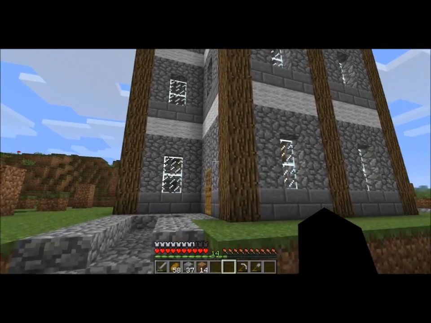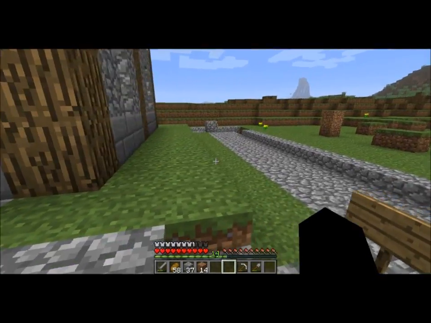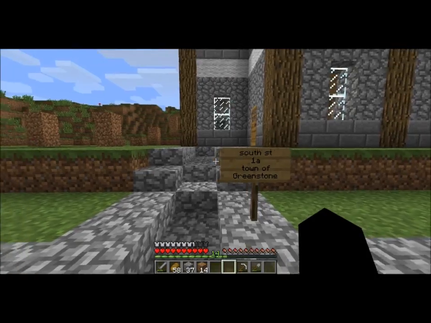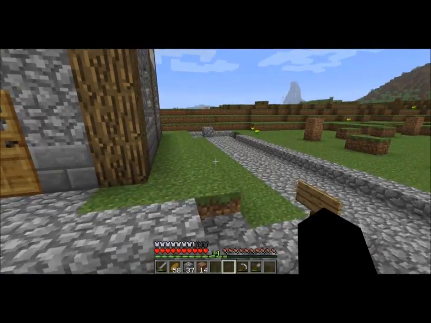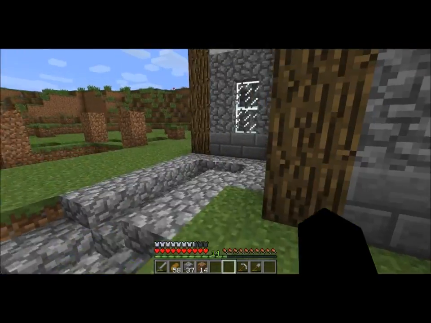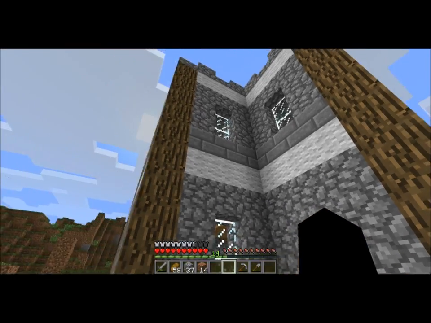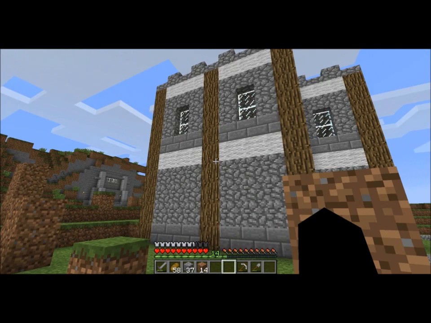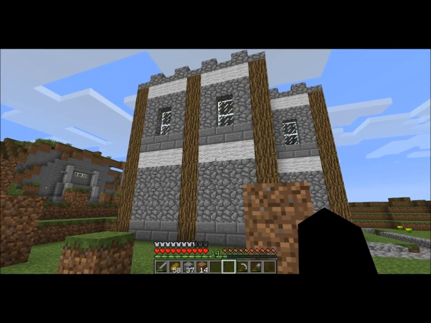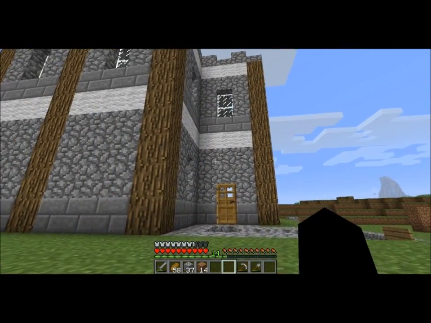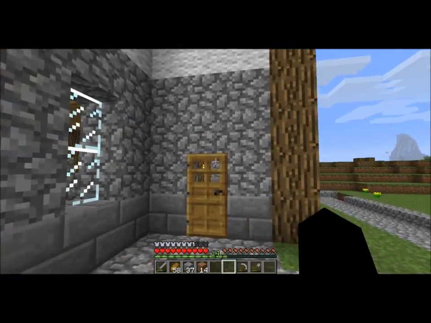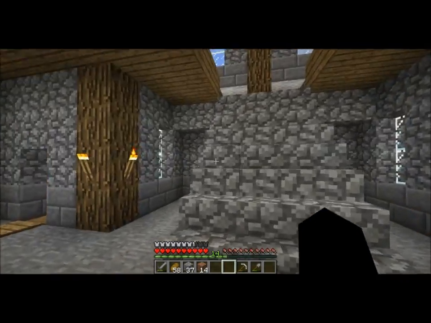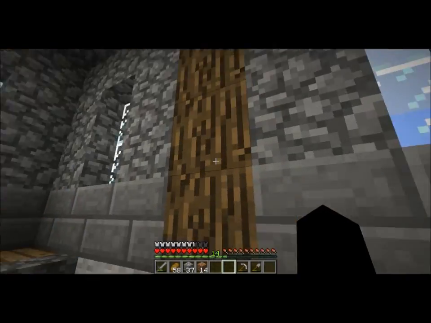Alright, and this house is complete. It is South Street 1A, town of Greenstone, which is the name of this town. We'll talk about that in a minute. As I said, the architectural materials were going to be mostly different. There's primarily cobblestone in this, but there's also some wool added. And wood is the supporting structure material.